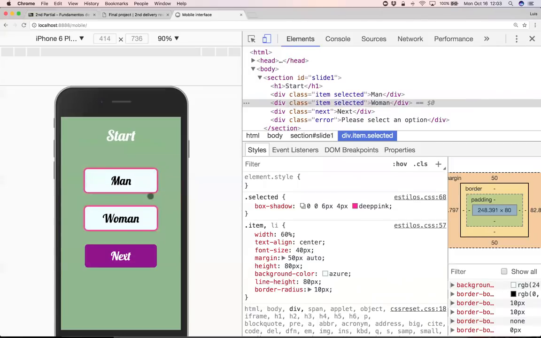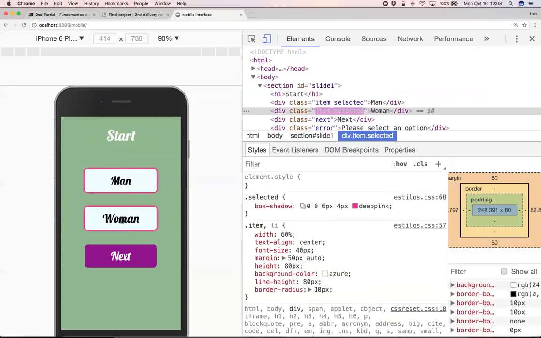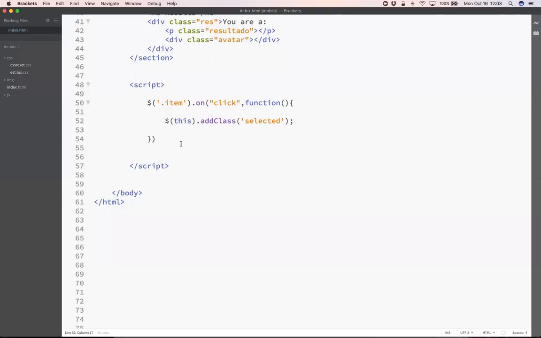This is not the behavior we want, of course, because if the user selects man and then selects woman, what we would like to see is that the highlighting is just in the woman div, not in the man div anymore. How can we achieve this?